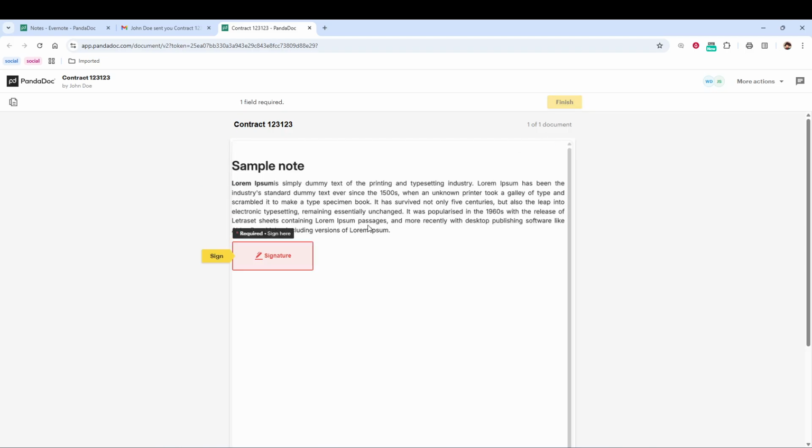This is a really helpful shortcut. Instead of scrolling through the entire document trying to find where you need to sign or fill things in, Pandadoc will automatically jump to the first field that requires your attention.